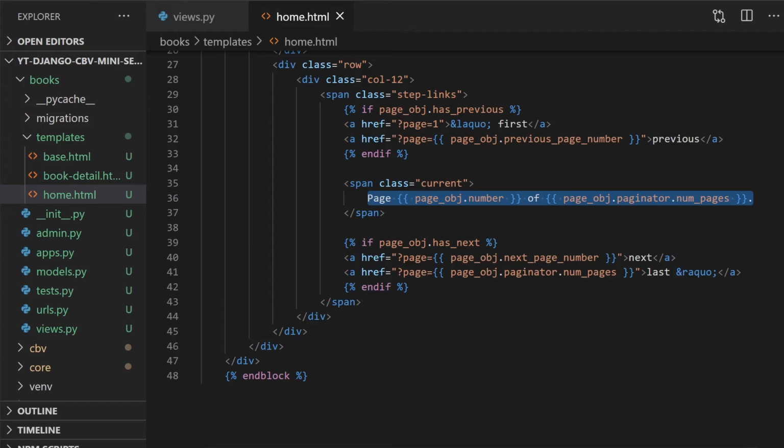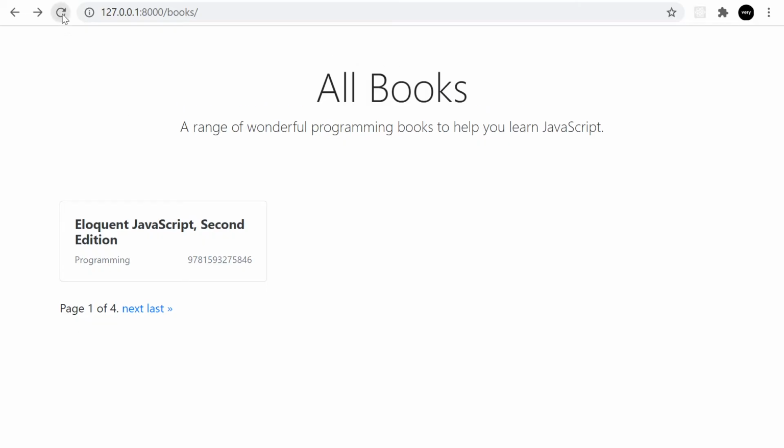So let's go back to the template now, and you can see that we've got it right here. We've got the next and previous, and we've got the last, and we've got the first. Such a simple way to include pagination into our application.